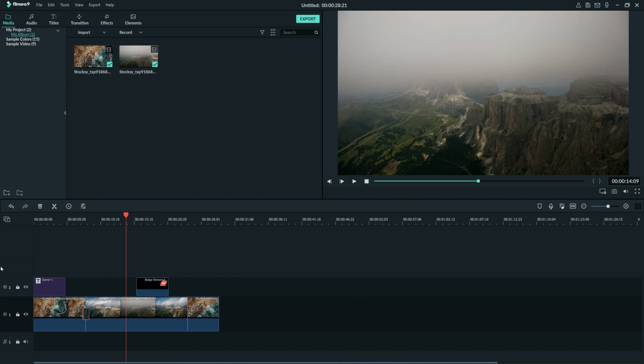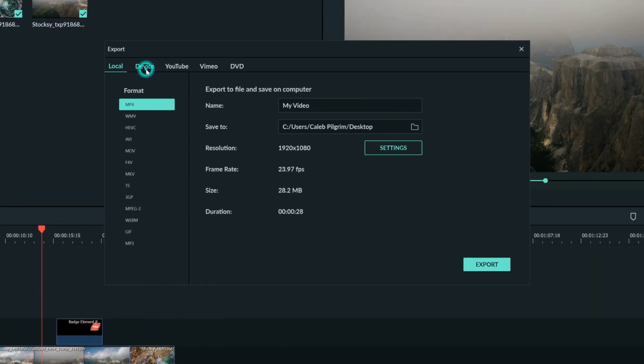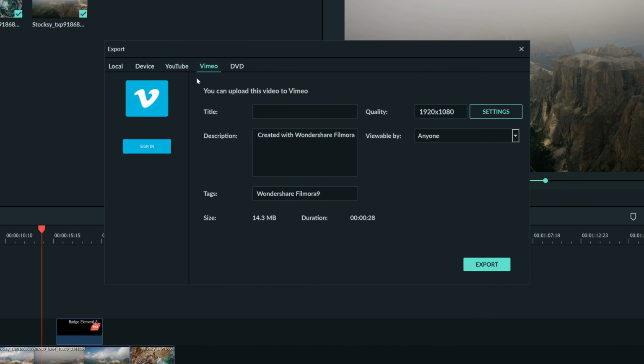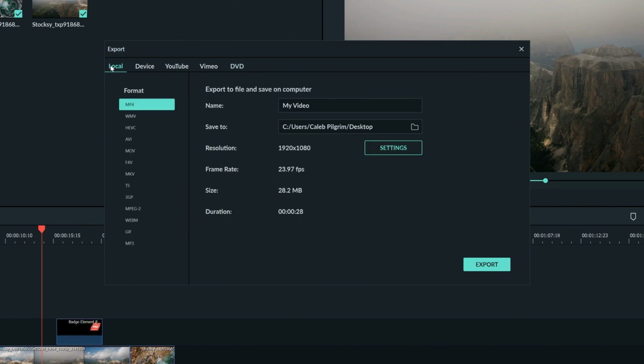So we have a project already edited in my timeline, and we're happy with it, so let's export. There's a blue button in the top and center of the screen that says Export. I'll click that. So there's five buttons up here for exporting. We have local to export to your PC and device to export your video for a certain device like an iPhone or an Xbox. In the YouTube section, you can upload your video directly to YouTube and adjust all the settings for your upload here. On the Vimeo tab, you can do the same but for Vimeo. The last tab is the DVD tab, and here you can easily burn your video onto a disc and choose the label and setting of it.